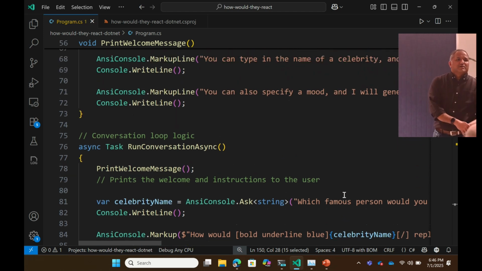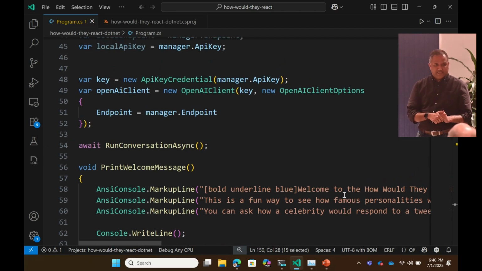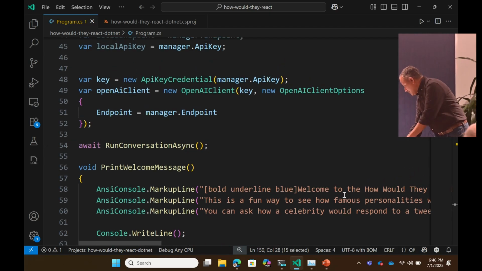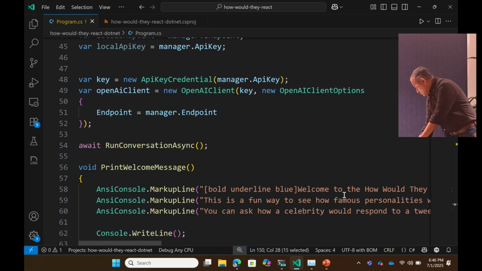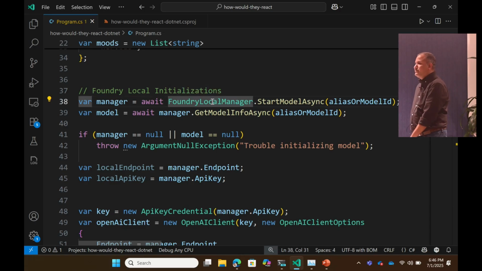Cache is not specific to Foundry, the cache is local to your machine. So this Foundry Local Manager class has access to your cache. Is that Foundry Local Manager a library that you should only use in local development, or is it the same library that you use for production? No, this is specifically for Foundry Local.